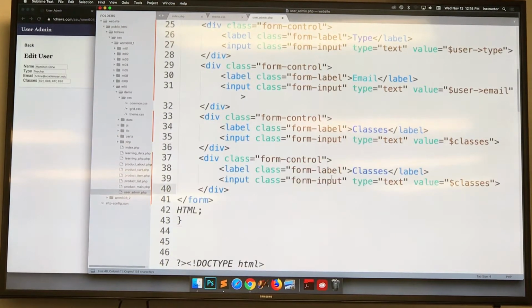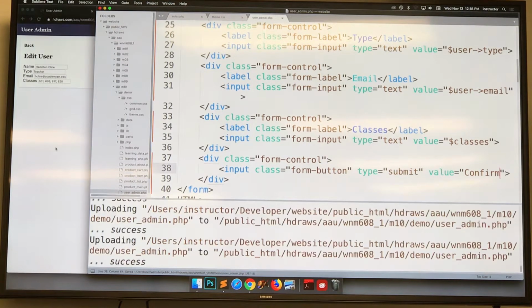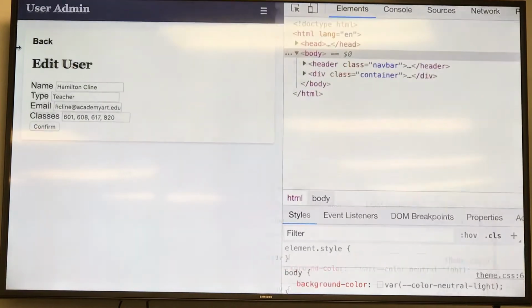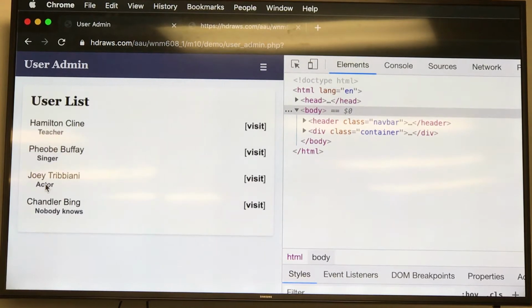Let's come down here. I'm going to make a new form control. It's not going to have a label, but it is going to have a form button. And then I'm going to say that this has a type of submit and a value of confirm. There we go. So we got a submit button, it's got a value of confirm, and when we click it, what happens?